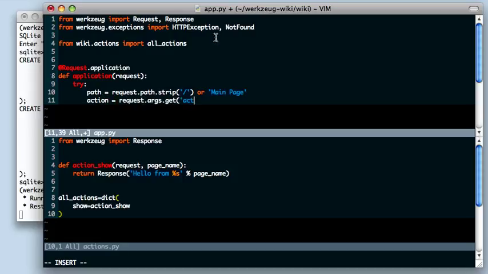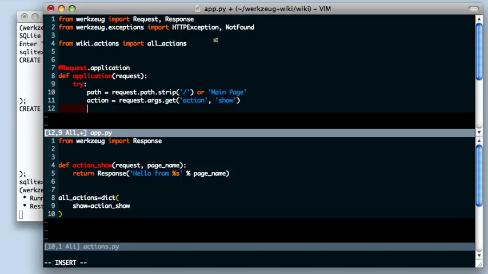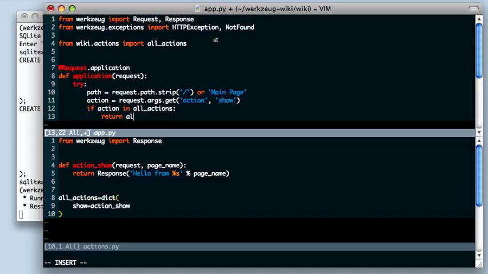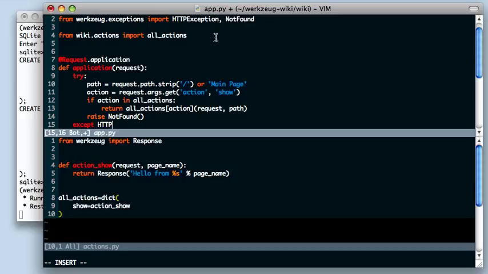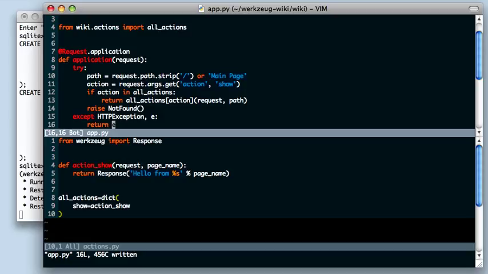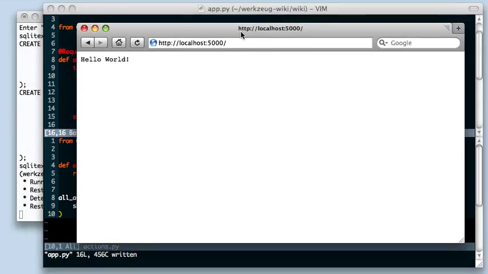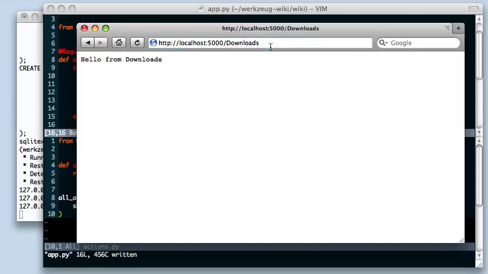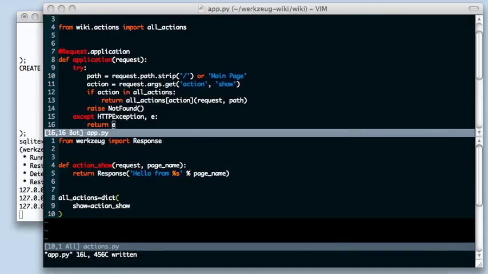And then we look up the action in the request argument. We use request.args.get action, and if it's not given we use show. And then we look up if the action is in the dict, and if it's there we call it with the request and the path. Otherwise we raise not found. And if any HTTP exception happens, we return the error that was caught as response. Now if we go to localhost, we can see hello from main page, and if we access downloads, we can see hello from downloads.